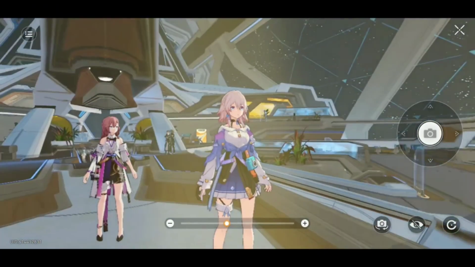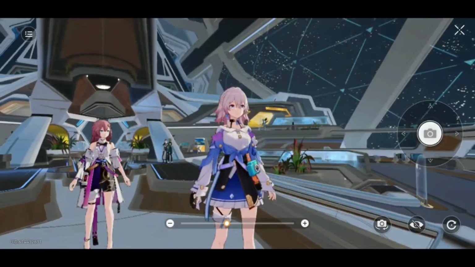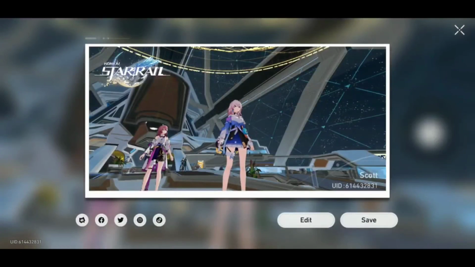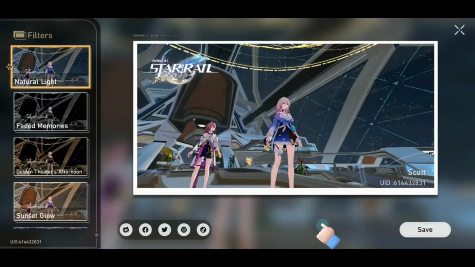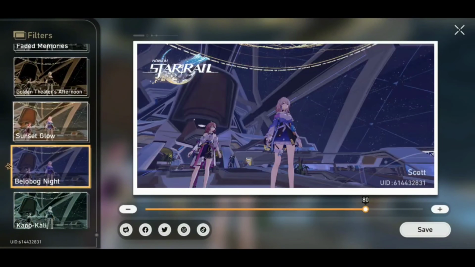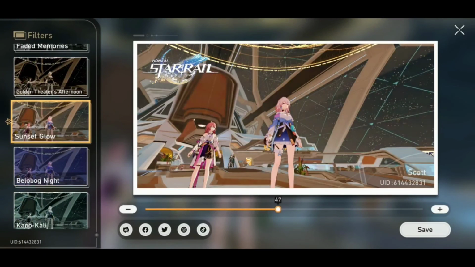And once you find the perfect angle for your photo, tap on the camera button on the left-hand side of the screen and there you have successfully taken a photo on Honkai Star Rail. You can also edit your photo by tapping on edit and then selecting the filters from the left-hand side menu that you'd like to apply to the picture. After you are done editing your picture, tap on save.